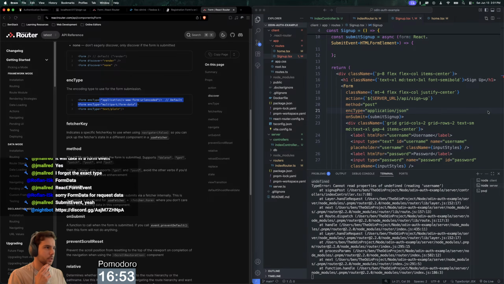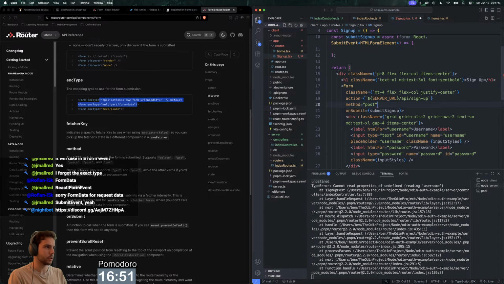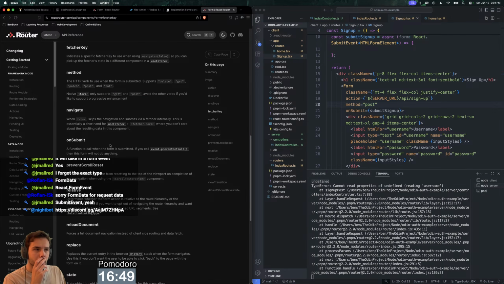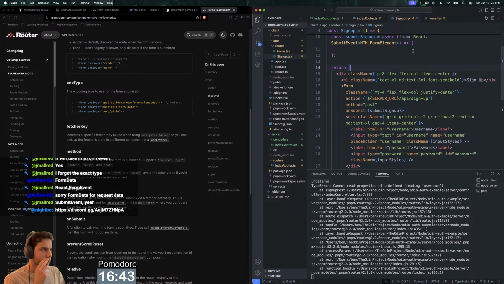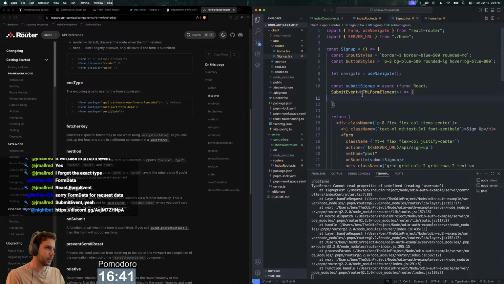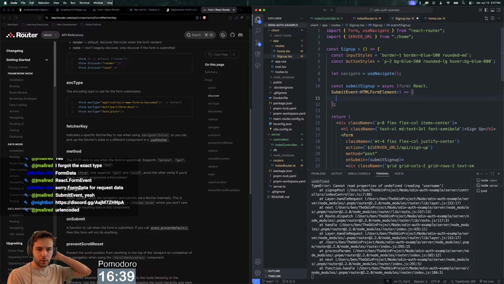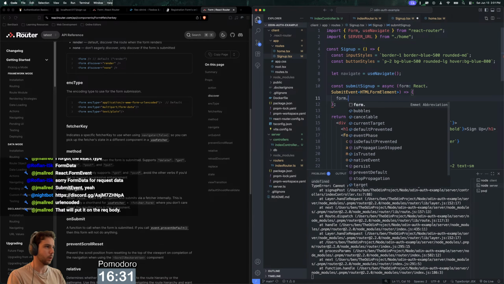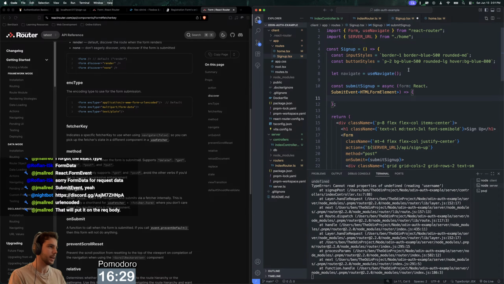Okay, so let's just leave this, actually, because I don't think it matters. Now I want to be able to access the elements of this, right? So URL encoded. Yeah, well, it's already here. That's the default, so we don't need to touch it. I'll put it on the req body. So this would be form dot what? Request? Like, how do I get the data out of this?